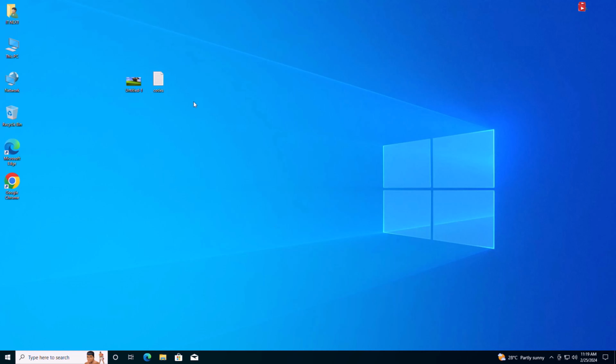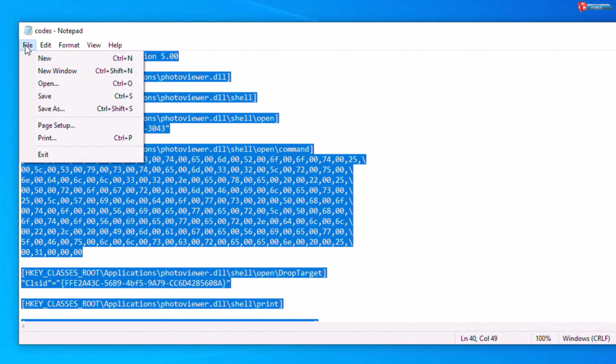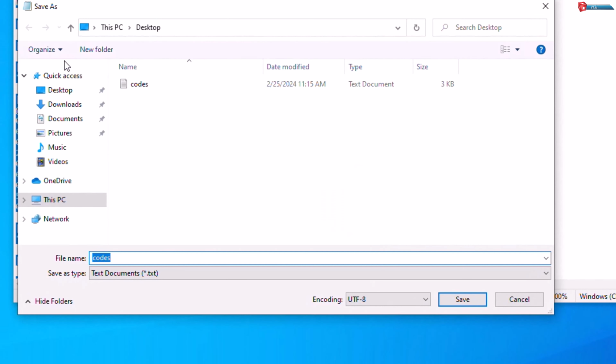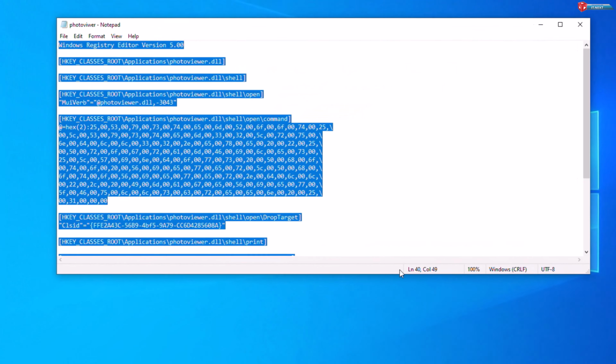First things first, download these codes from the link in the description. After downloading these, you will find this notepad like this. Now click on File, and then select Save As. Rename this as photoviewer.reg. Then click on Save.